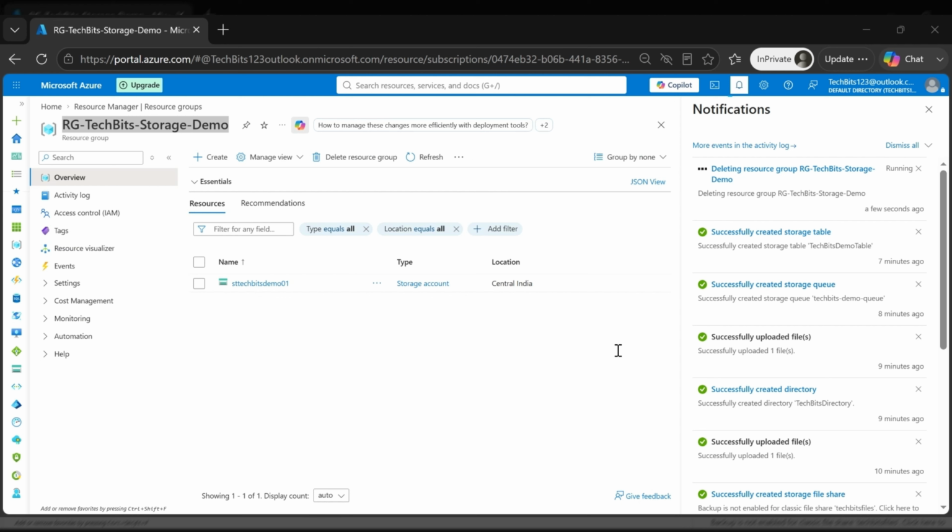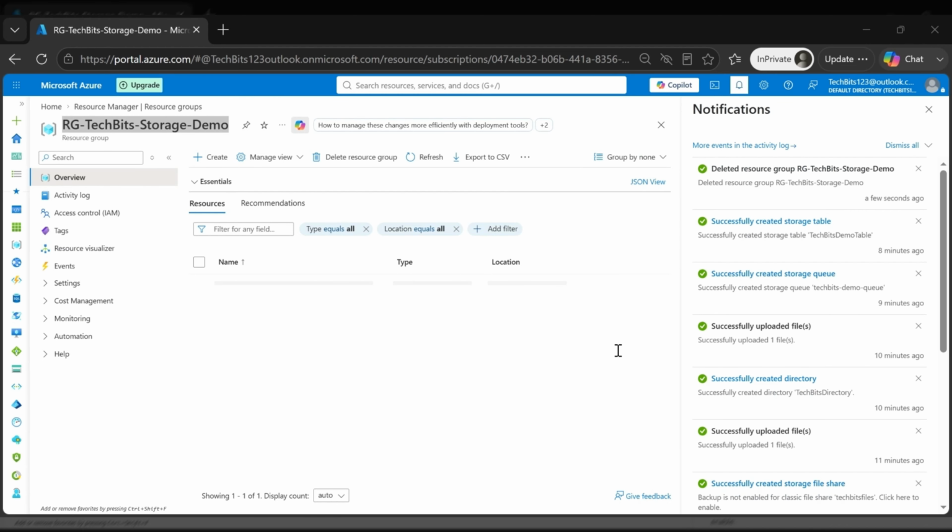So the key takeaway is that Azure Storage provides different services for different data patterns: blobs for unstructured objects, files for shared file access, queues for application messaging, and tables for NoSQL key value data. That brings us to the end of this live demonstration for Azure Storage account.